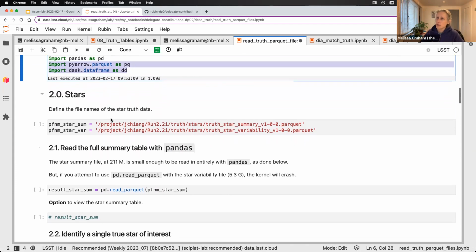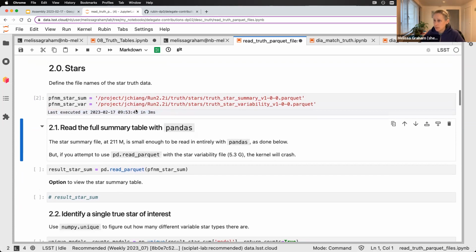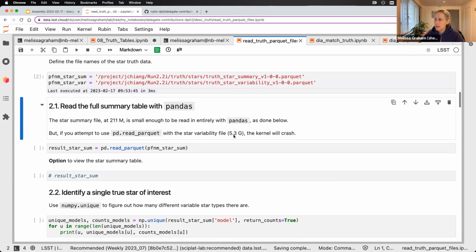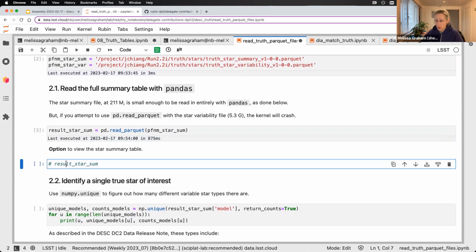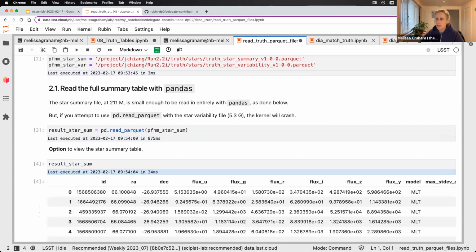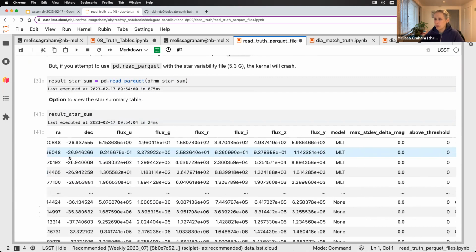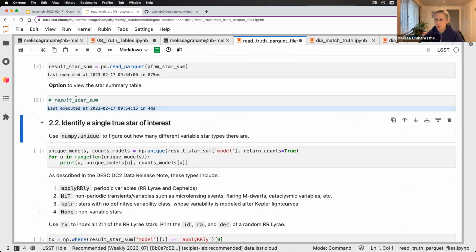First, I have some examples of extracting star truth data. The first thing we do is set up the file paths and file names for these Parquet files. And then, as I mentioned, the star summary file is small enough to be read entirely with pandas. You can do this in one line and read the entire star summary file in, pretty quick. I'm going to uncomment this, and if you just want a quick look at what is in this star summary table, there you go. Basically that gets you up and running with the star summary table.